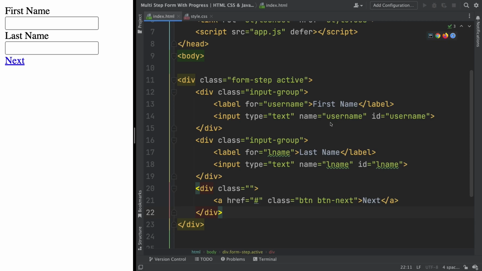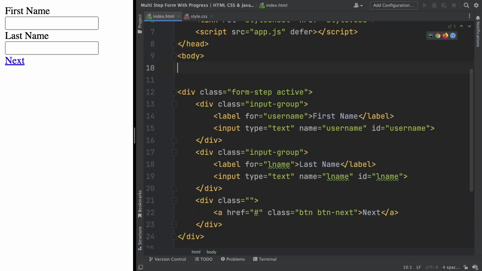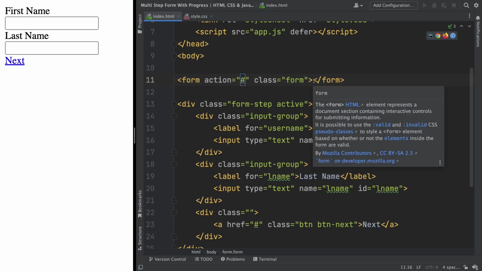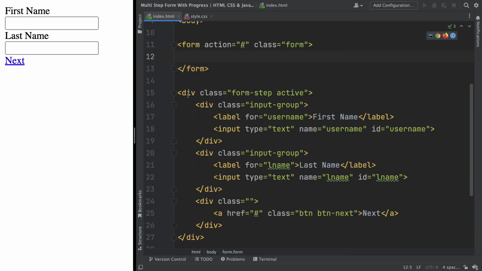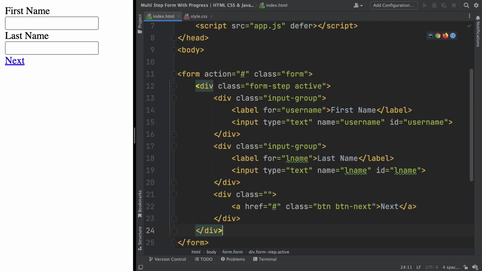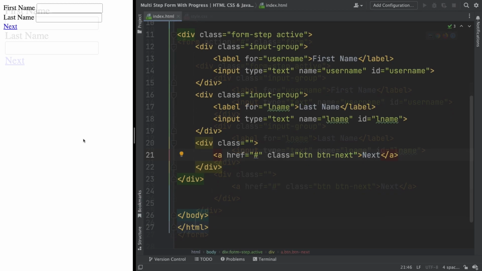And one more thing I forgot to do in the beginning. Okay, let's have our form, and let's put everything in the form. Okay, the form, no action at all. There is no backend here, and the class is gonna be form. Let me just copy this one and paste it here. As you figure out, we need 4 of them. Okay, the first one is done.